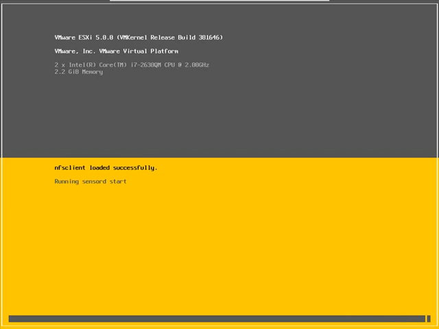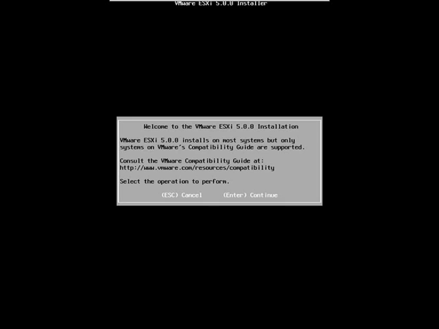If this is a physical server, right there where it says VMware, Inc., VMware Virtualization Platform, you would see the name of the physical server. So it'd be like Dell, HP, IBM, or whatever brand name server you have. And now it says, welcome to the VMware ESXi 5.0 installation. It says that ESXi installs on most systems, but only systems that are on VMware's compatibility guide are supported by VMware. It references the VMware compatibility guide there that we've already been to, and here we can just press enter to start the installation process.